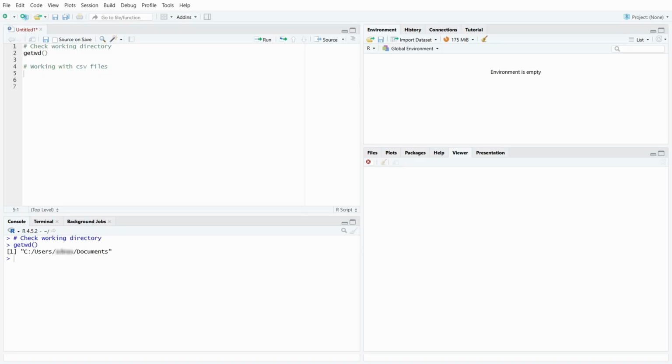CSV files are one of the most common formats for sharing data. We'll use the readr package, which is fast and user-friendly. After importing the file, we'll inspect the dataset to ensure it loaded correctly. This includes checking column names, data types, and the overall structure.